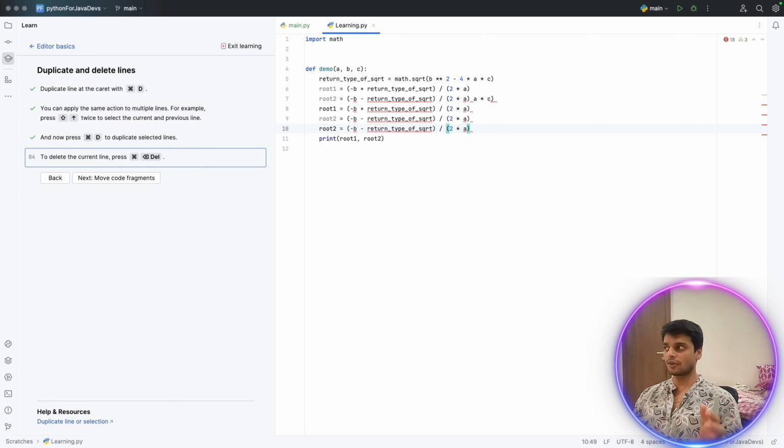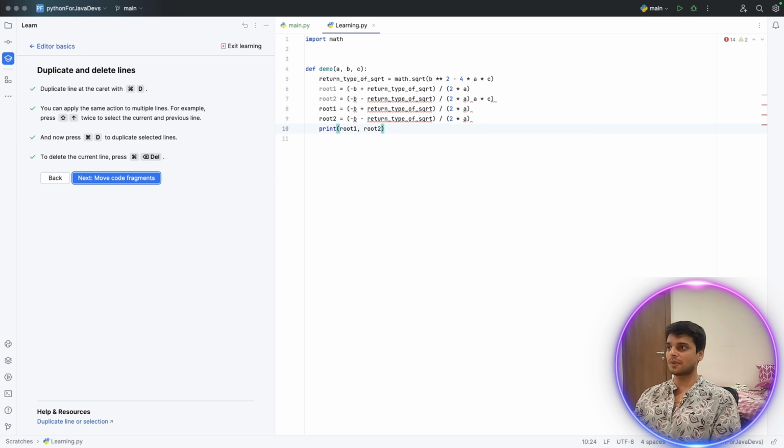Now if you are following the next instruction, it is asking us to delete the current line. To delete the current line, we need to press command and delete. I'm pressing command and delete. My caret is at line number 10 and we are attempting to delete this line. I think command and delete is not working, and I believe this particular symbol is for backspace. So I'm pressing command and backspace and we successfully deleted that particular line of code.